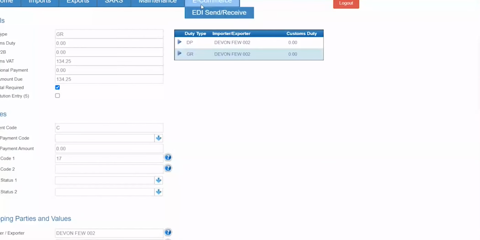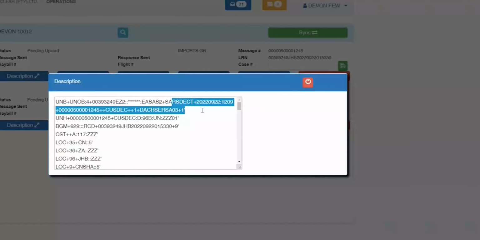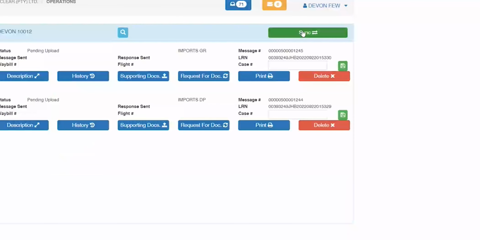Now, I'm happily creating EDR messages because this is a complete test environment. I can confirm that just by the section I'm highlighting here. I can see +9 shows me an original message. So this is where I'd see GR for, if I had to do a substitution entry, that would say +5. I'm going to sync this off to customs.